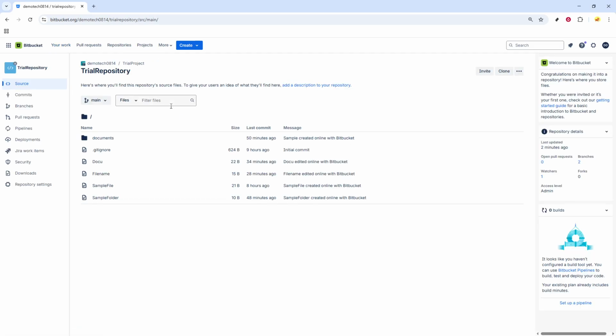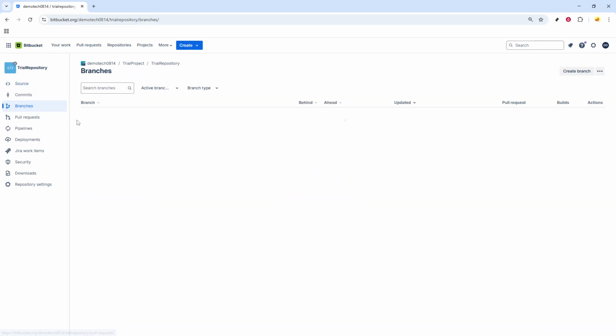Starting at the top of your screen, you'll see a variety of tabs and options to navigate through. Look for the Branches tab, which you'll find in the left-hand menu. Go ahead and click on it. The Branches tab is essential because it gives you an overview of all the existing branches in your repository.